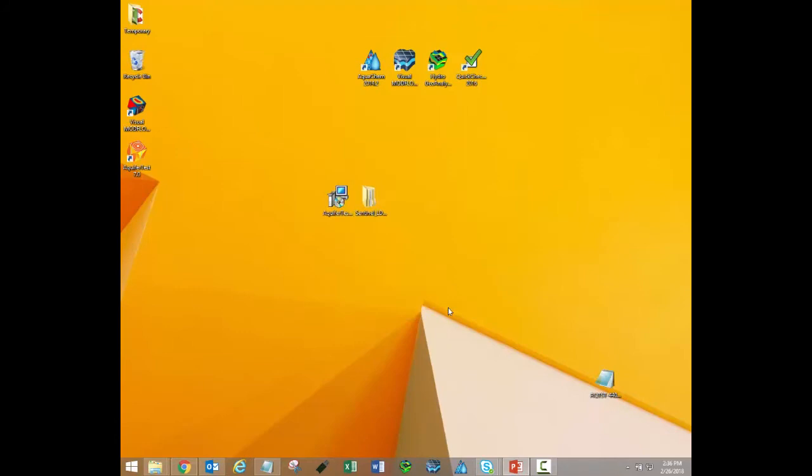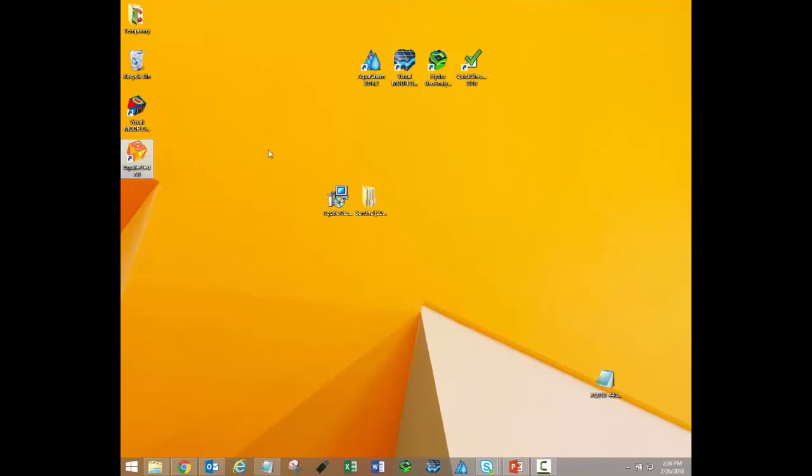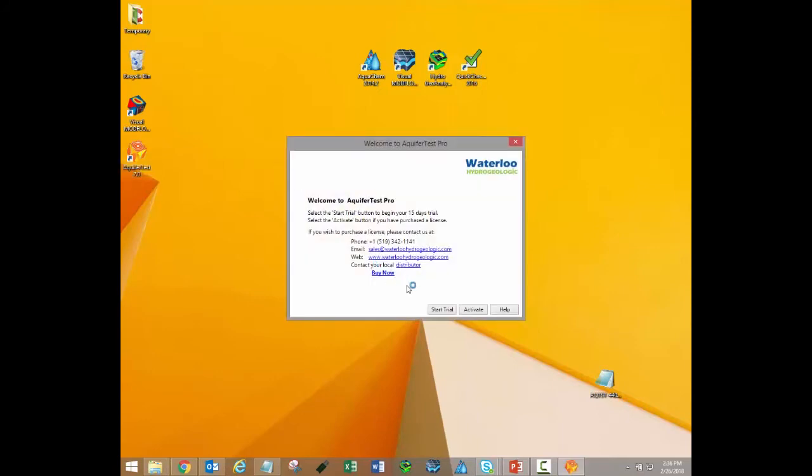Once the software has been installed, run the program as an administrator by right-clicking the icon on your desktop and selecting Run as Administrator. The first time you run the program, a window will appear asking you to activate your license or to start a trial. Click the Activate button.